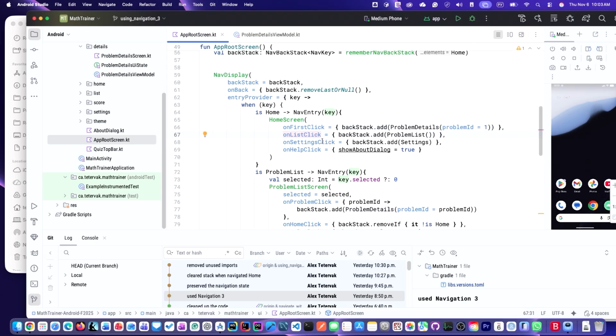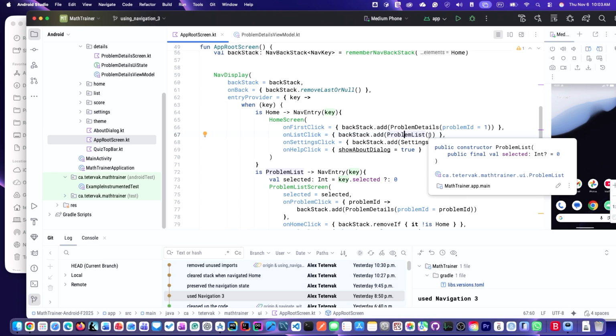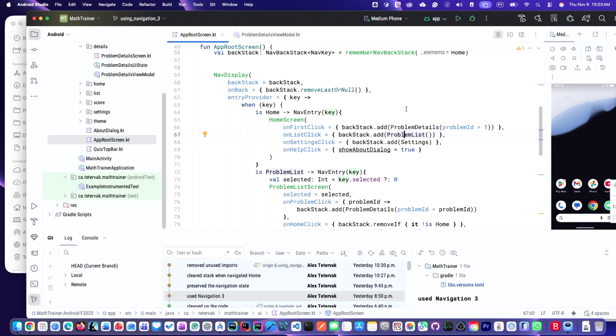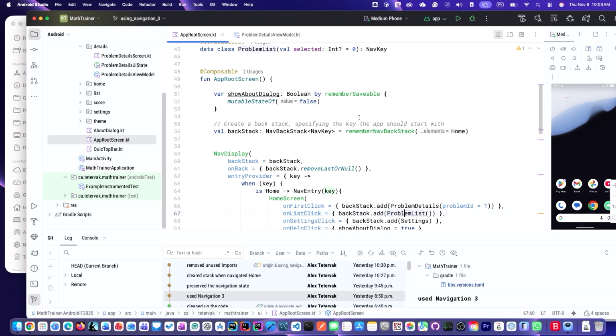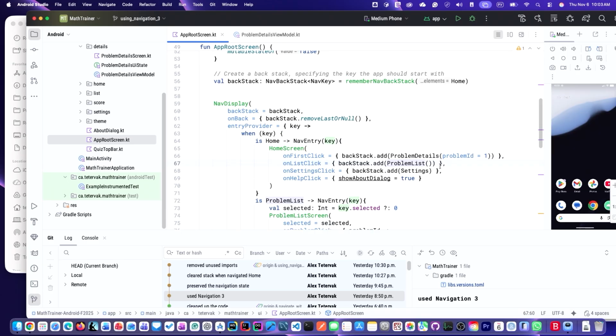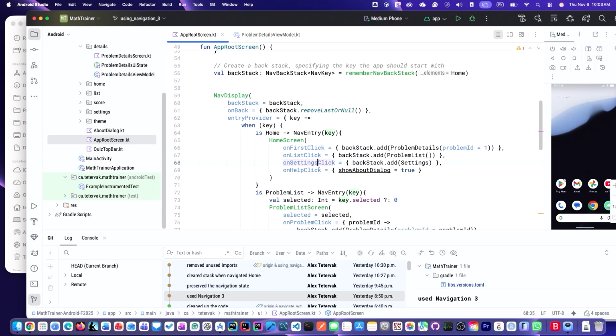In order to navigate to the list, similarly, back stack add problem list. I did not provide parameters because in this case it's optional, so it will use 0, right? Why? Because you see it's a 0. It will use 0. And next, settings, the same as settings, and this is not navigation, this is a pop-up.